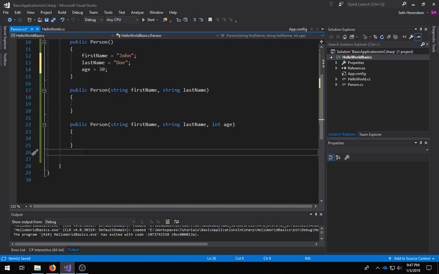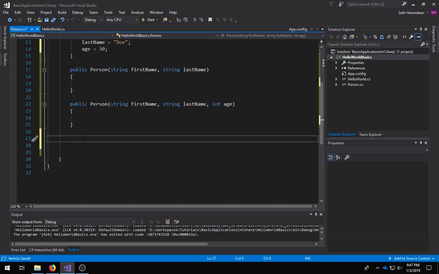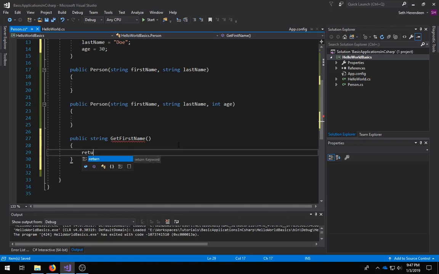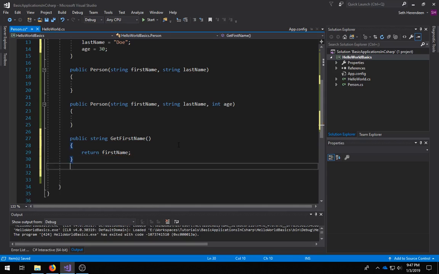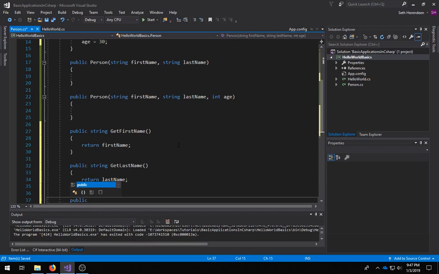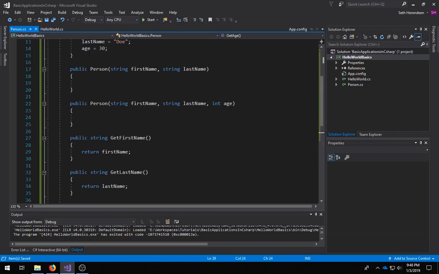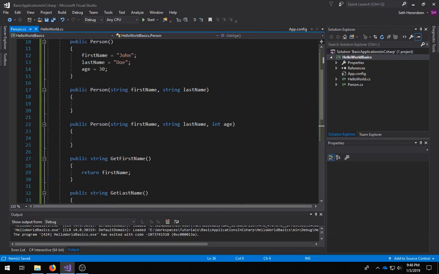Let's make some methods, some accessors and mutators, from which we can obtain the values of these. So we'll have a public string get first name. Public string get last name. And for age, we can do public int get age. So that's pretty cool. We've got ourselves now the ability to fetch the age.